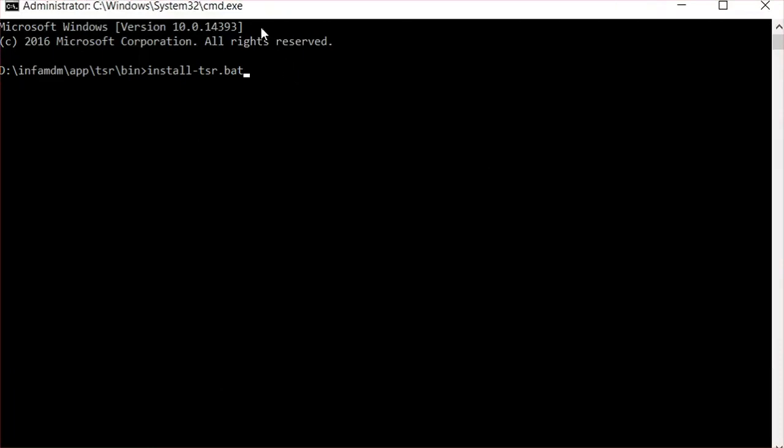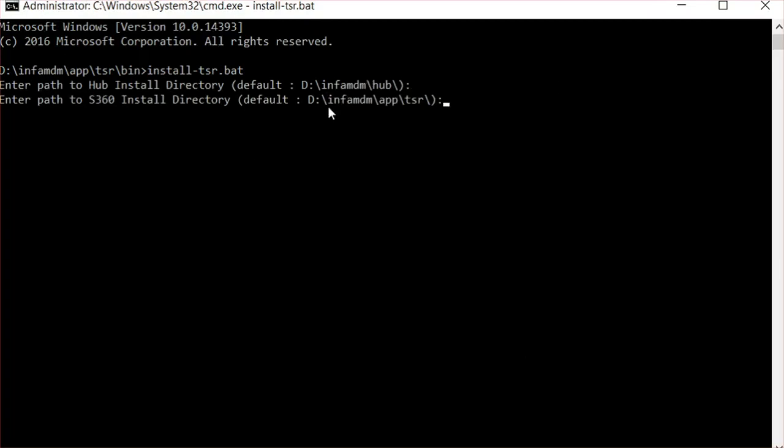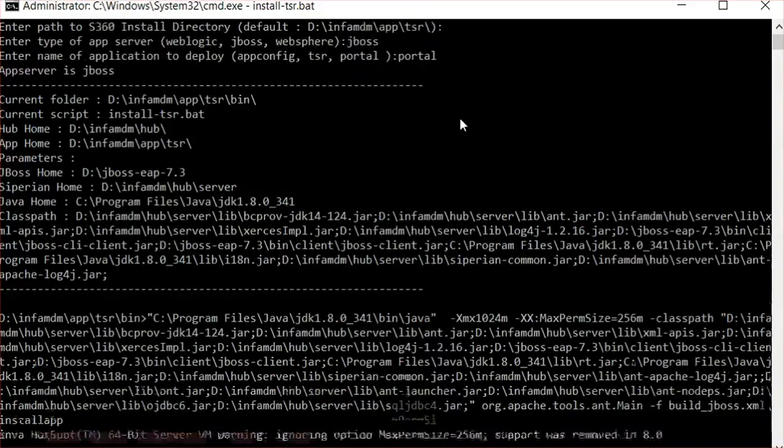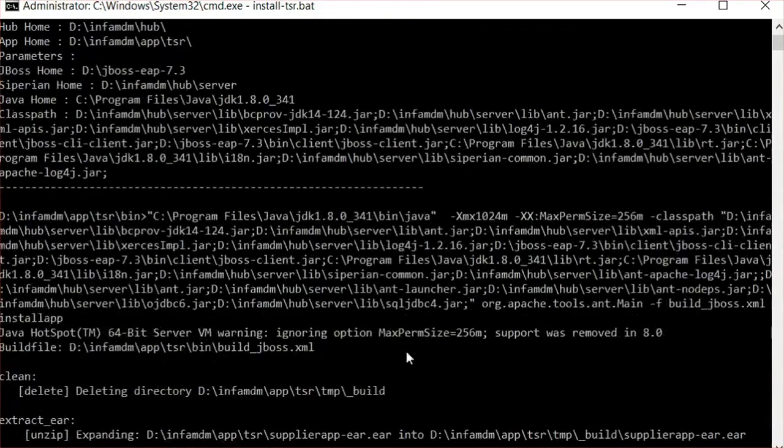The path is correct. I am going to enter. The path to the S360 install directory is also correct. Enter. JBoss. Now we have to install portal. Last time we gave TSR because we were trying to install the TSR. Now we will have to give portal. Enter. Now this will also take some time. So let's wait.